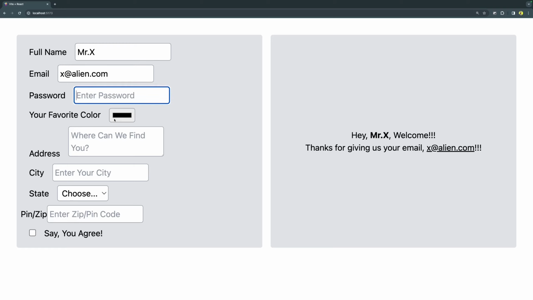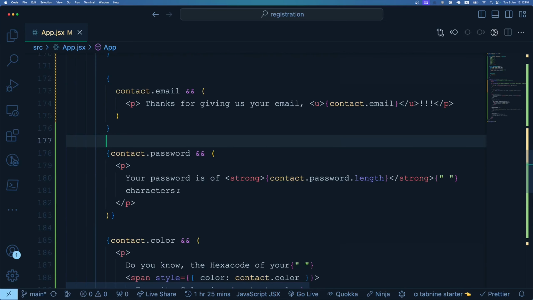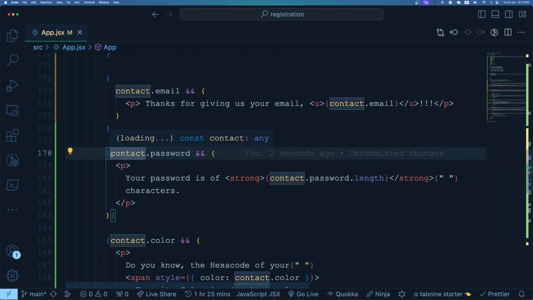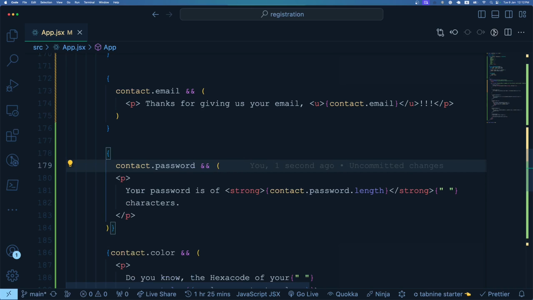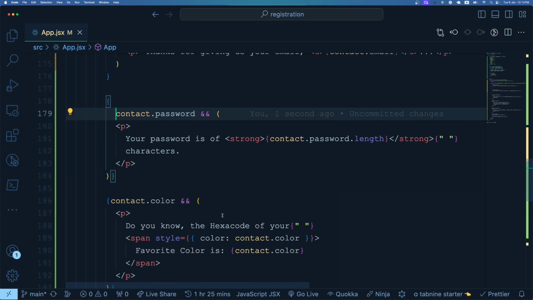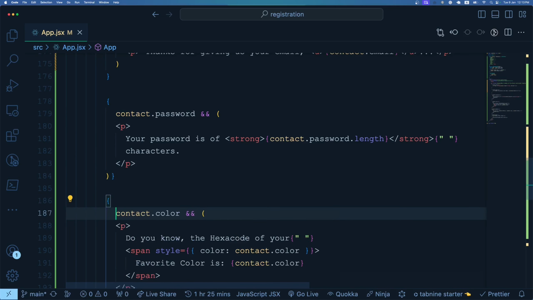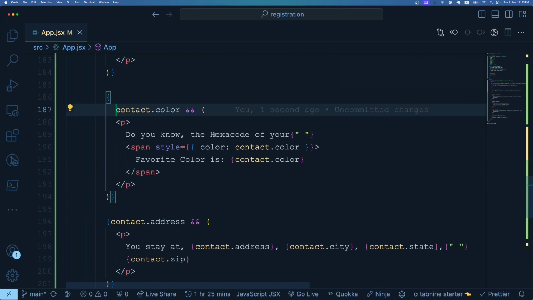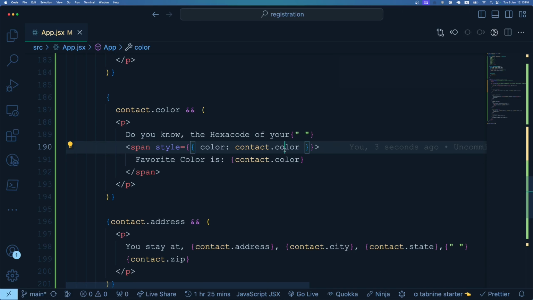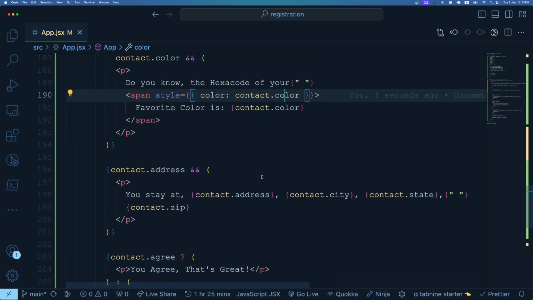Now we can do stuff for each of these. So let me add a few things that you can also follow or do whatever you want. So here I have added for password, saying that hey, if the password is there, then show your password is of password.length characters, how many characters there are in the password. If the color is there, then show the hexacode of the color, because the color value, when you select from the color picker, returns you a hexacode value. You can also get the RGB and other formats. By default it is a hexacode format. So I'm showing the favorite color value.